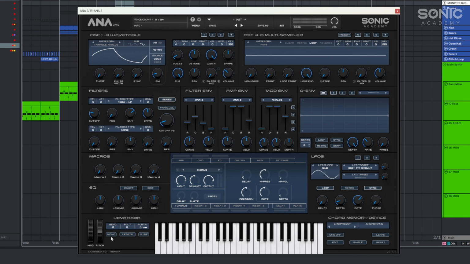And then the last thing we're going to do is we're going to go over here, we're going to choose mono and slide. Let's take the polyphony down to 1. And let's turn the portamento up a little bit.